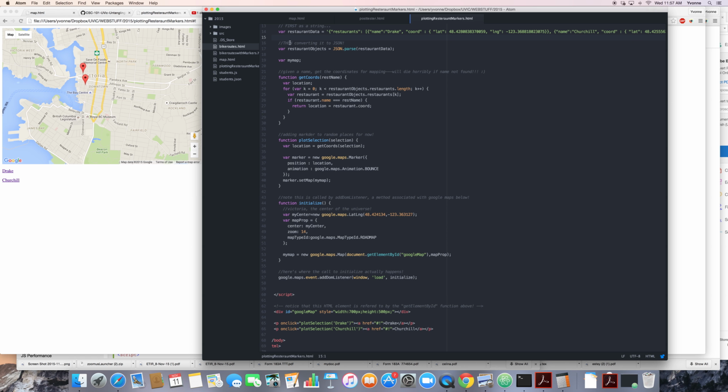We use it in this little function that just takes a restaurant name, looks up the coordinates, and that's the latitude and longitude, which is used by this little function that's going to plot it on the map, asks for the coordinates, uses those coordinates to mark the marker on the map, and Bob's your uncle.